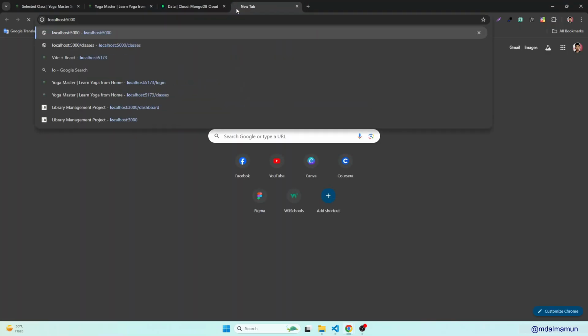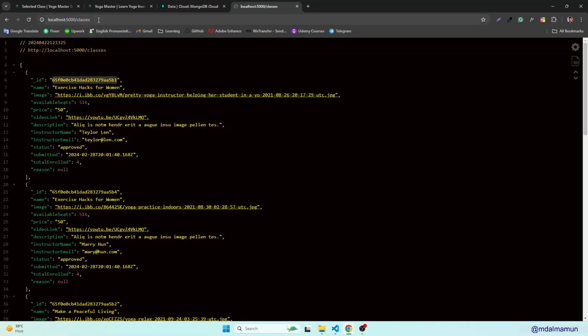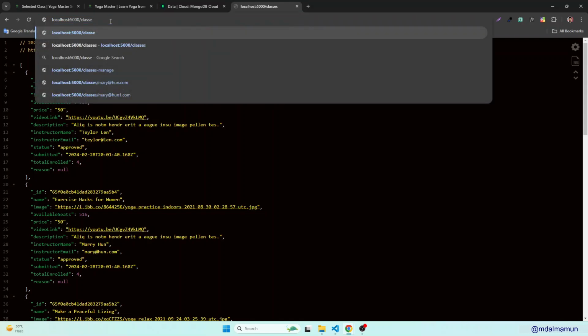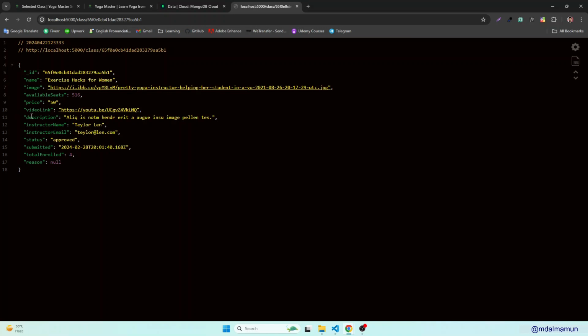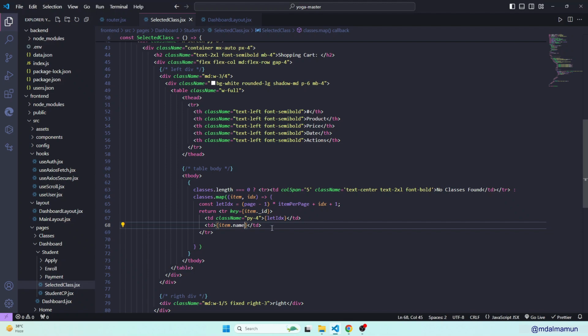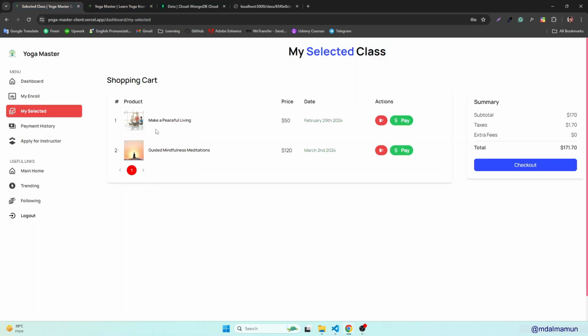So if you go to localhost 5000 and then slash classes, and if you copy any of this id, then if you try to access this, then you can see here is all the details. Firstly we can just render the name, so that's why here I'm just defining this name. Then we can just define, look which thing is there. So here name is showing, we have to show the images, then prices.